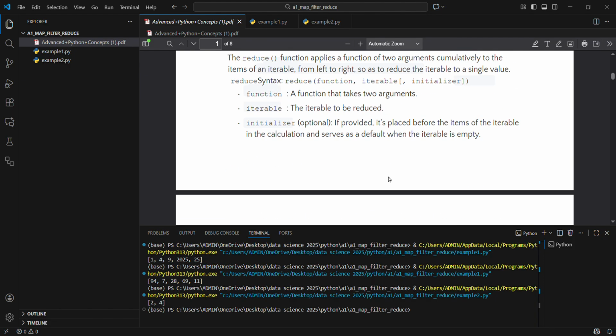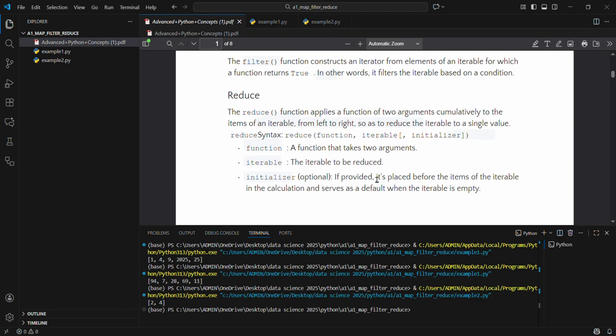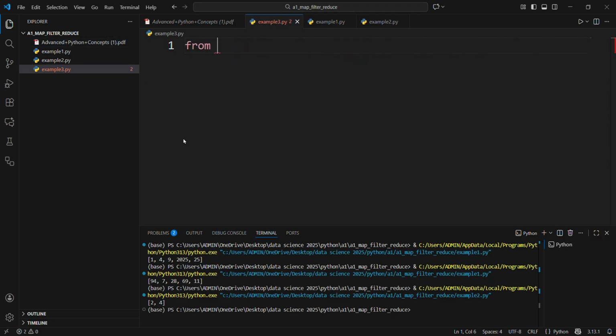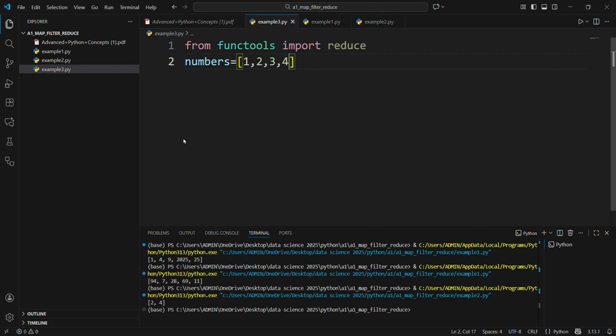So let's try it with an example as well. Let me create example3.py. Now from functools import reduce. We have to import reduce to use reduce. Now create the same list as we have been creating from the beginning.